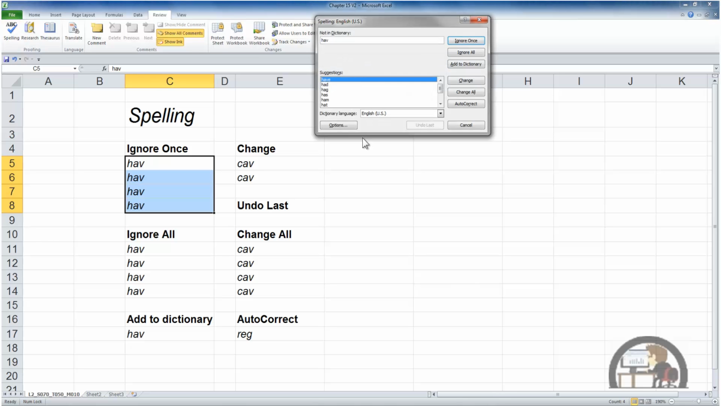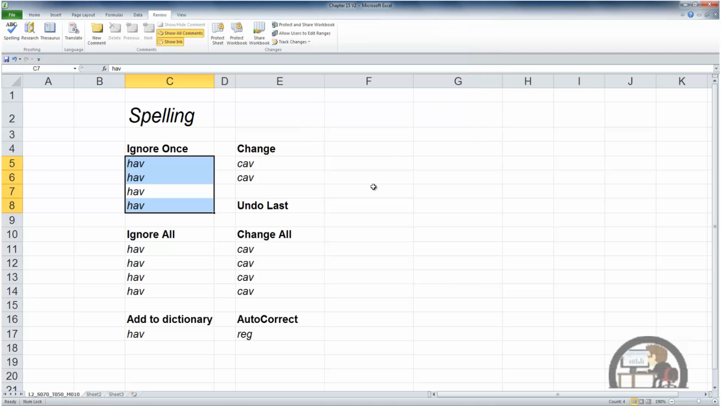The first thing it does is find the first misspelled word in the range or on the worksheet, starting from the top, working its way down. It's found H-A-V. That's not a word. It suggests the spelling H-A-V-E. I can ignore one instance of the word and go to the second one, or go to the third one. So that's an option. I'll escape out of that, select the next range.